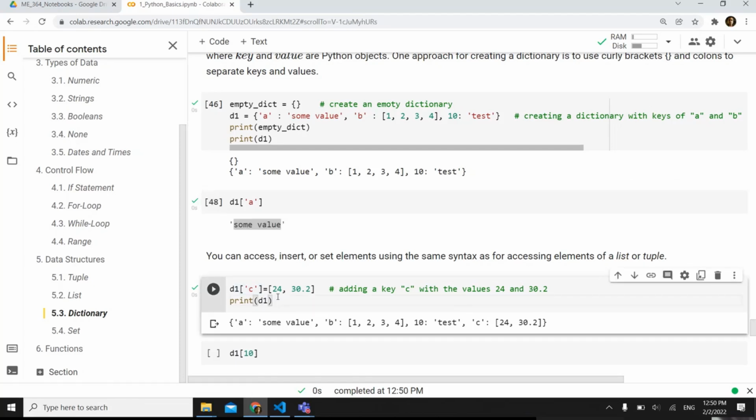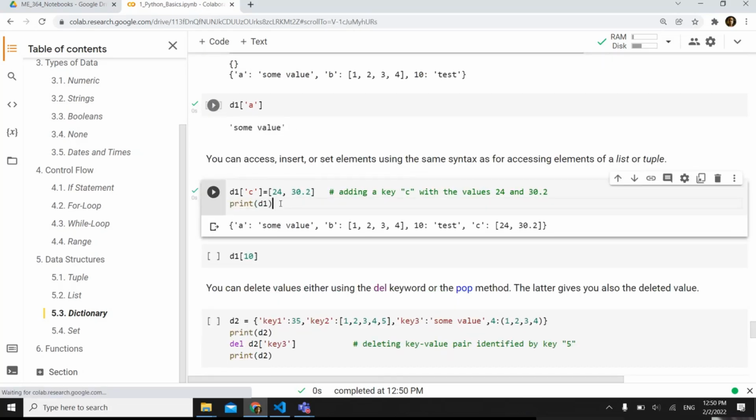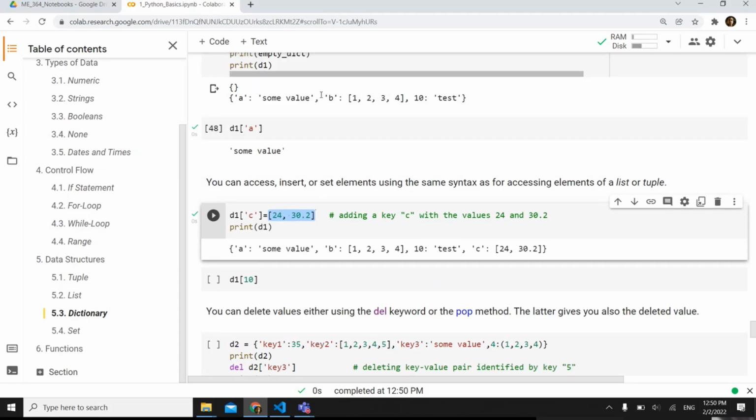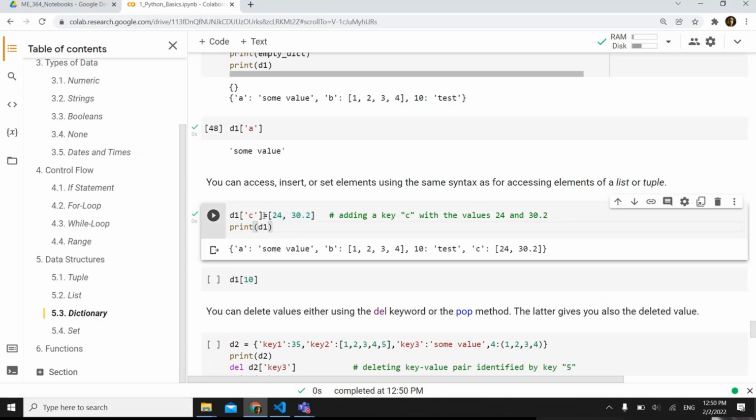Now, dictionaries are like lists. We can still modify them. And that's what I did here. I jumped the gun. I added a new key with some values, right? My dictionary had key A, key B, and key 10, with each one having its own values. One is a string, one is a list, one is just another string. Now I'm adding a new key, key C, with some values as a list.